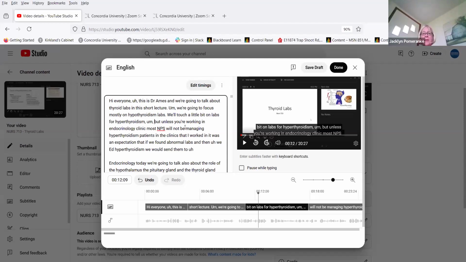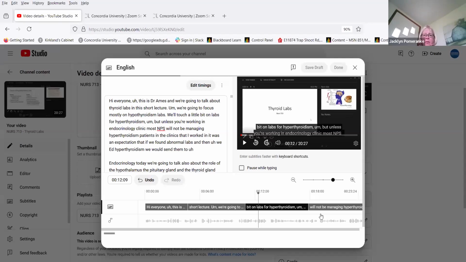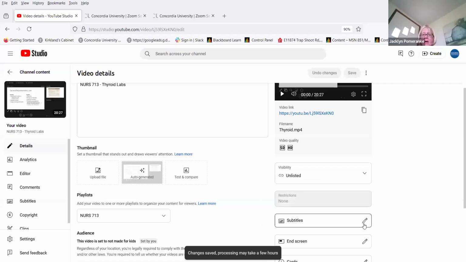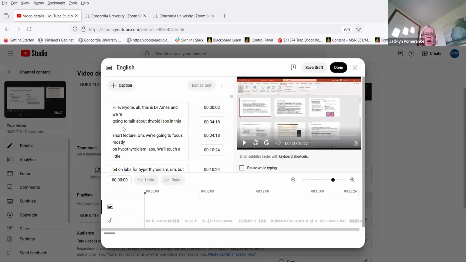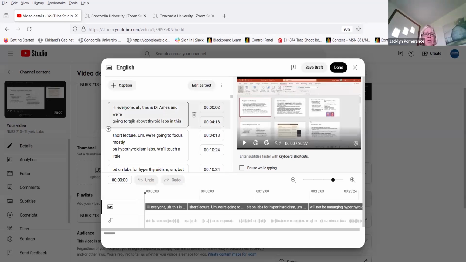What we want is, as you can see over here on the right side, the captions will show up right at the bottom of the screen. The other thing to keep in mind is when you're finished with the captions, you can say done. Then those should generate and save. So if I go back into subtitles, you can see it says, hi, everyone. This is Dr. Ames, and we're going to talk about thyroid labs in this short lecture.